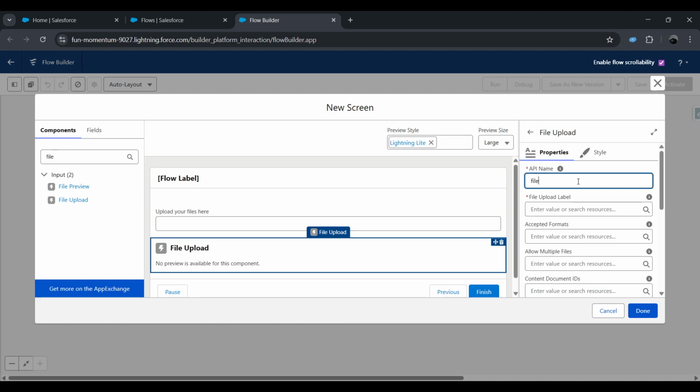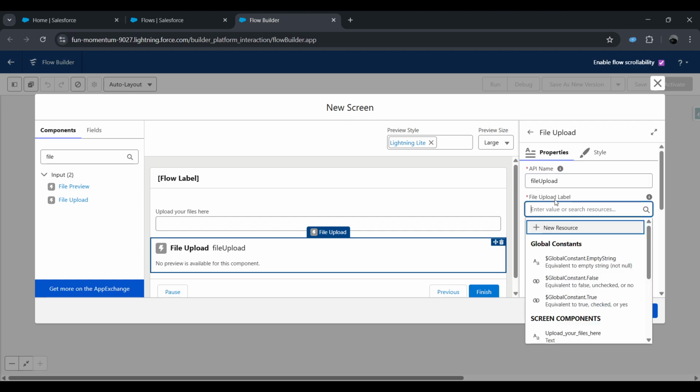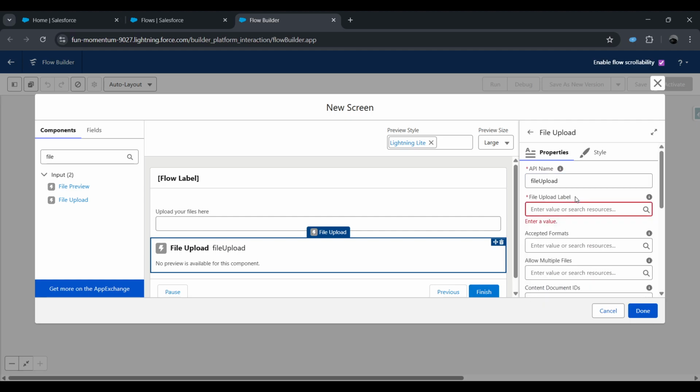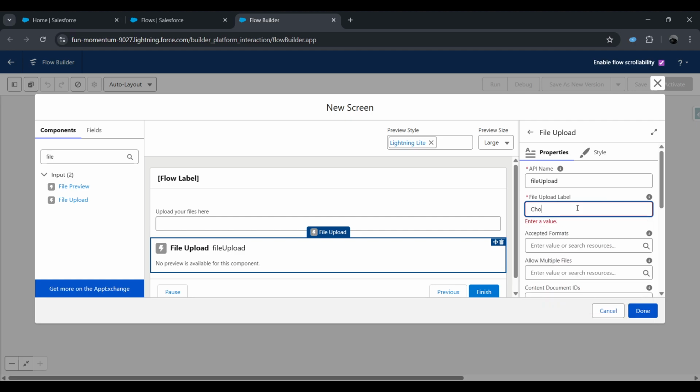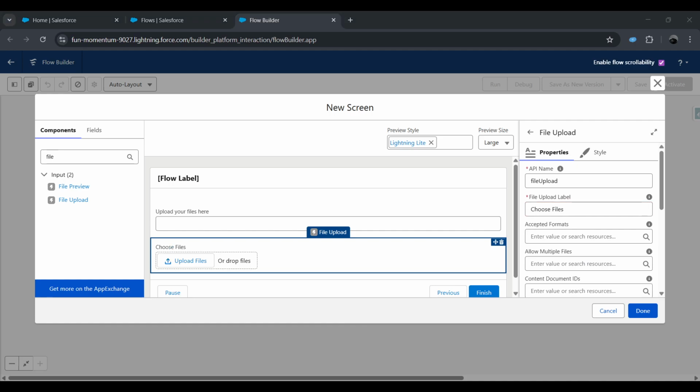Now we need to configure this file upload component properly. Set the API name to file upload. This is the technical name that Salesforce uses to reference this component behind the scenes. For the file upload label, enter "choose files". This is what users will see on the button. Here's the important part, set allow multiple files to true. This enables users to upload more than one file at a time, which makes the process much more efficient.